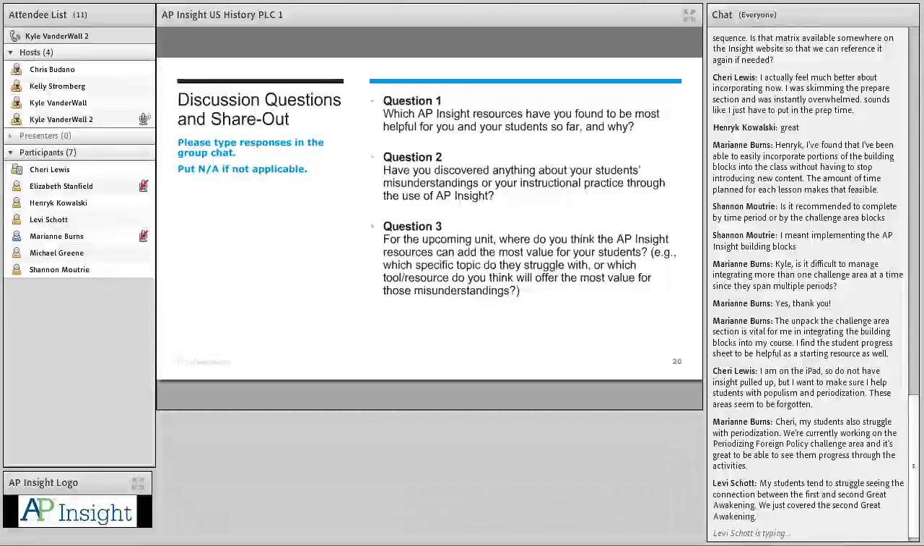Yeah, and Levi, yeah, I agree. That can be a tough concept for students to see the differences between the awakenings, and that's an example of a difficult concept, seeking to cover those across time.